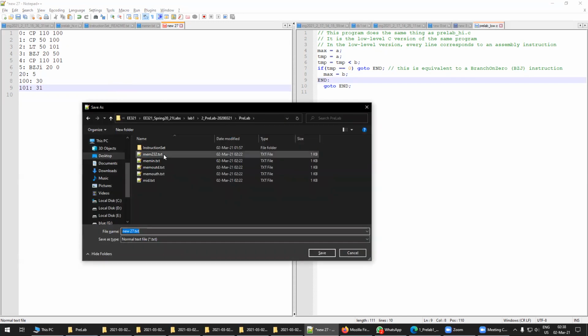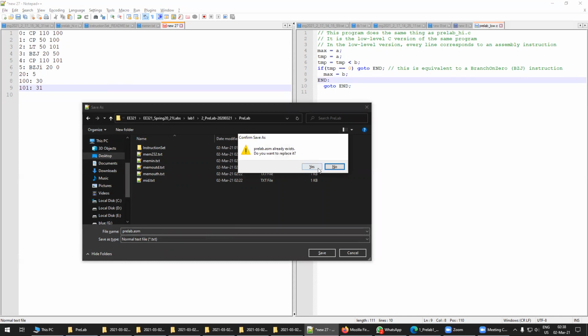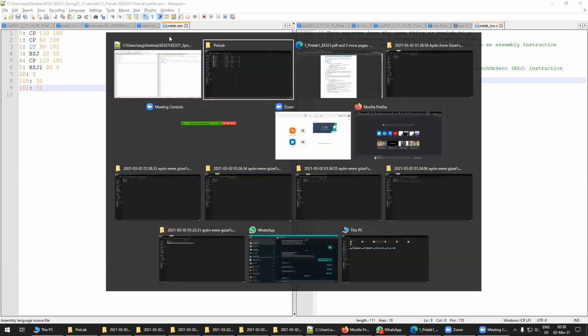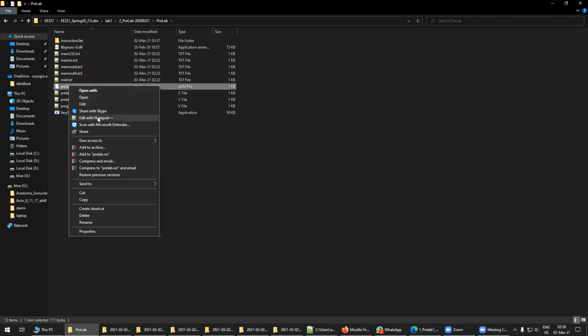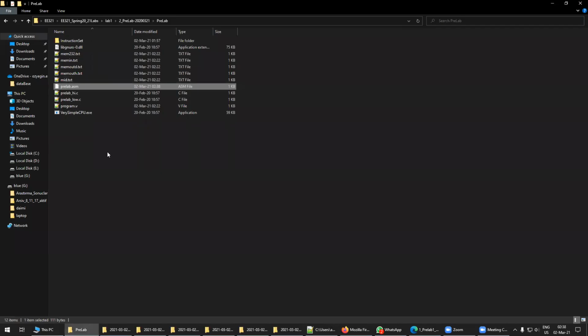to the folder, the same folder as the very simple CPU executive. Let's name it prelab.asm. Okay, we save this. Same folder. Let's execute it. The very simple CPU executive is our simulator. To use this, we have to use PowerShell or console or command line, because this is a console application. This very simple exe does not have any GUI.